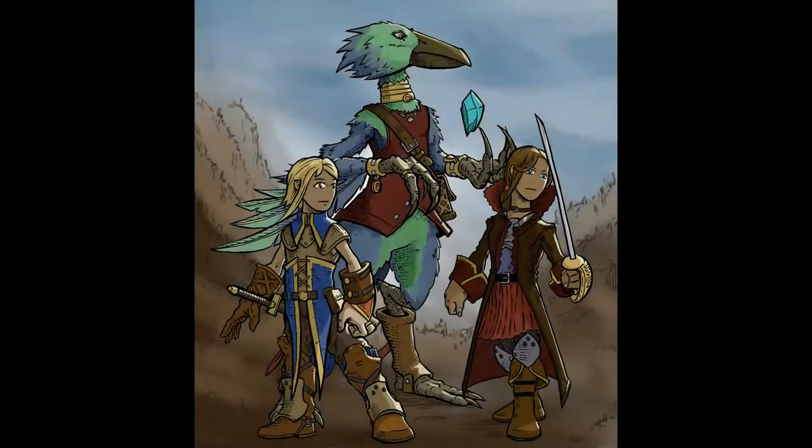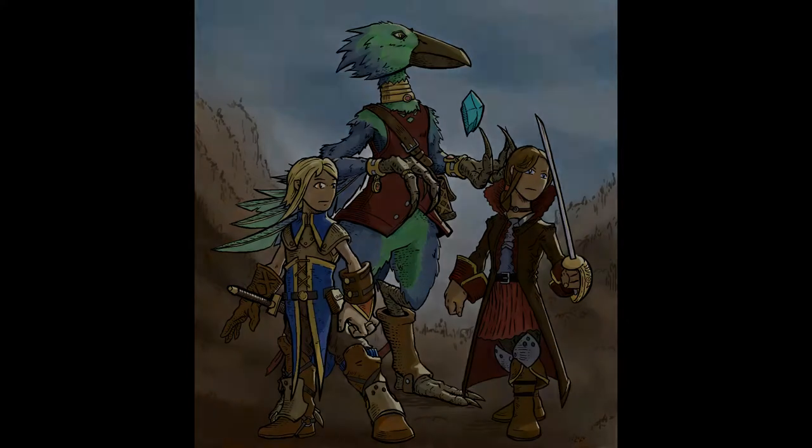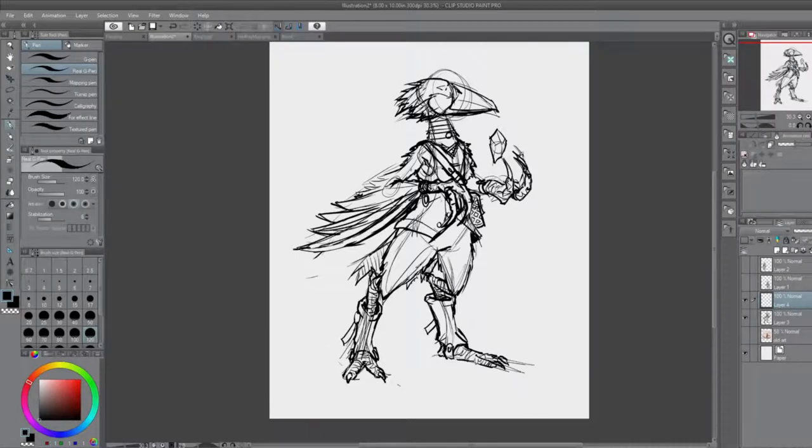Hello everyone. Today I'm going to be talking a little bit about character design, or sort of how I approached it for this piece. I was kind of going for a style that was in the vein of Final Fantasy Tactics. And if you're not familiar, you can Google it and look it up. It has a pretty unique art style. So let's go ahead and get started.